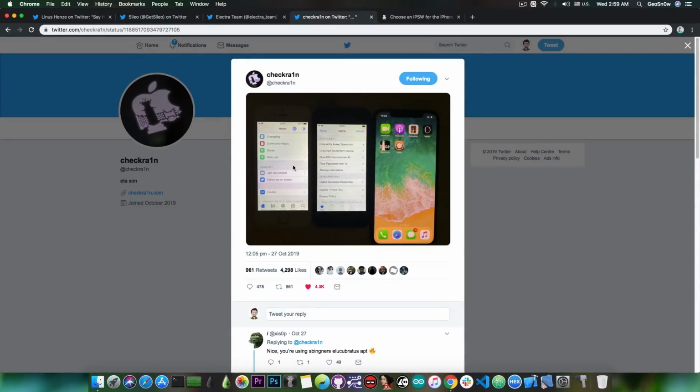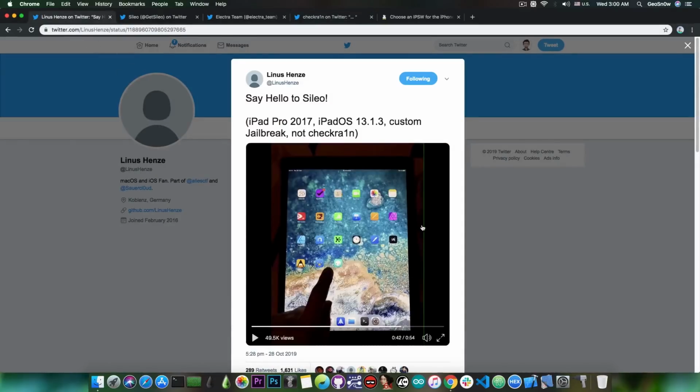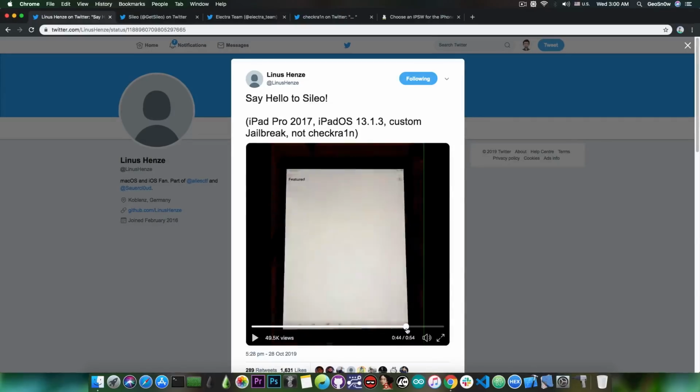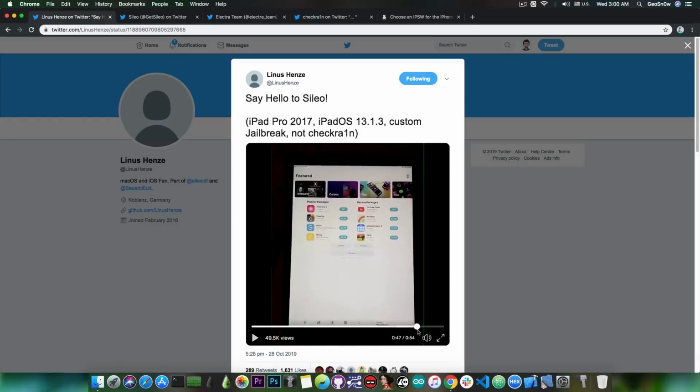And as you probably remember, in that video I said that there will probably not be any update of CheckM8 containing Sileo. Well, it looks like I was completely right, because Coolstar retweeted Linus Henze's tweet in here, which basically is a full jailbreak containing the same exploit, but this one installs Sileo, not Cydia, not Zebra, not anything else. And as you can see from the demo posted by Linus Henze, it loads Sileo with no problem.